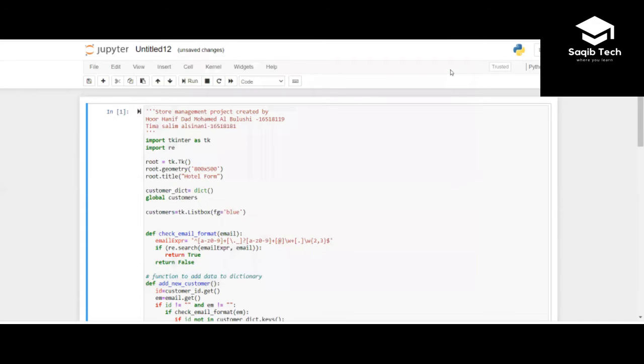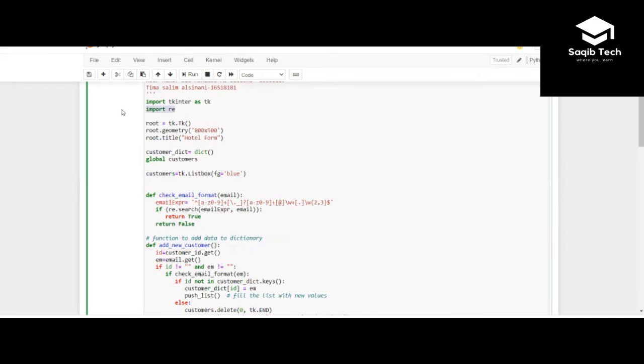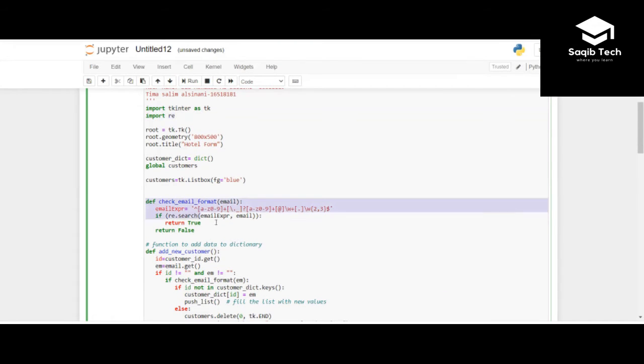Now let's quickly look at the code. We have the tkinter and regular expression libraries. Regular expression is to check the email ID. This is the function to check the email format, to check if the email is good or not. Then we have created the root element. We have dimension 800 multiplied by 500, which means 800 width and 500 height. We have given the title to that form.